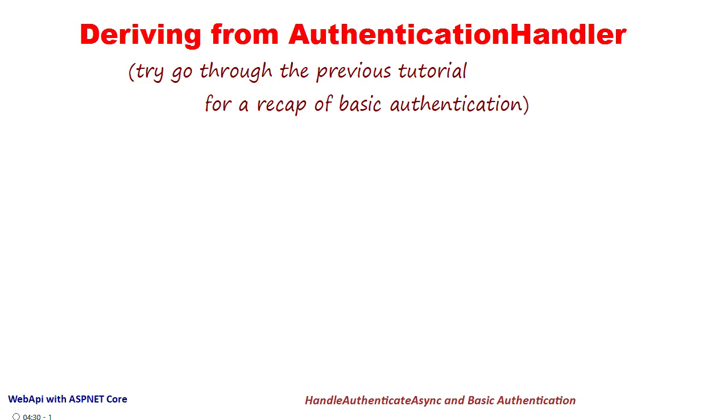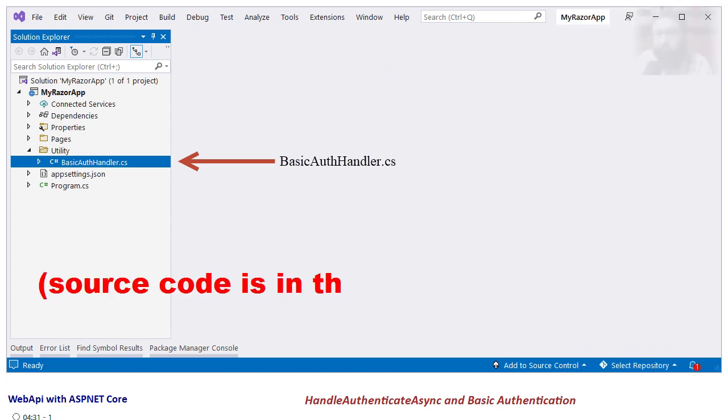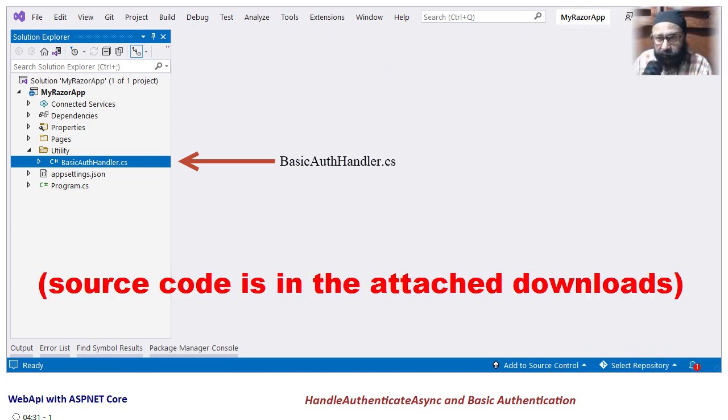Now I will come to the code straight away because this is a mere rewrite of the basic authentication scheme that we discussed in the previous tutorial. You might want to go through the previous tutorial for a recap. So if you are new to this, you can go through the previous tutorial to better understand this one. The source code for the project can be obtained from the downloads attached to this video.